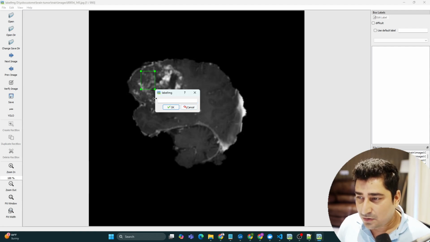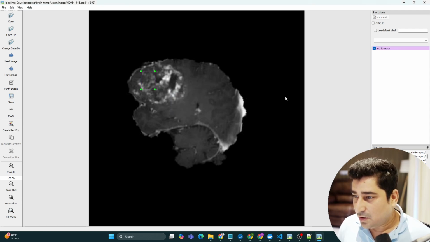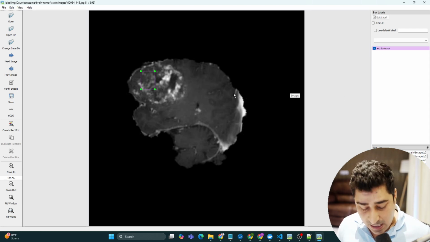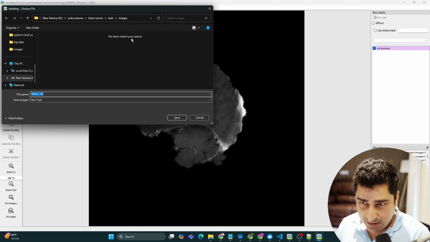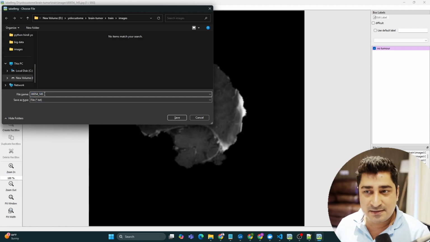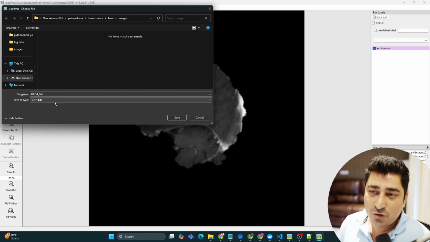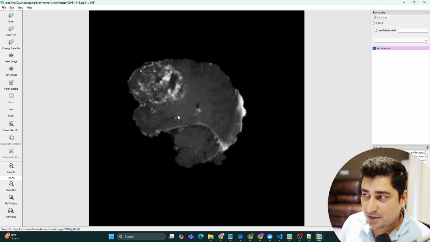Now here you can give your label. So, no tumor. Now it is not going to crash. No tumor is one of the labels I have created. Now, if you do Control S, what it will do is, in the same image folder wherever you have selected your images, it is going to create a file with the same image file name, but the extension is going to be TXT. Now save it.